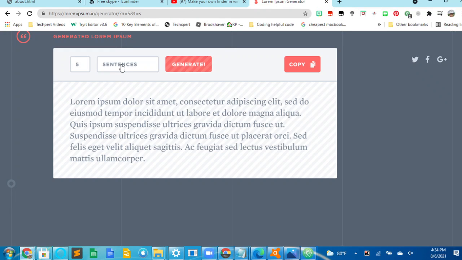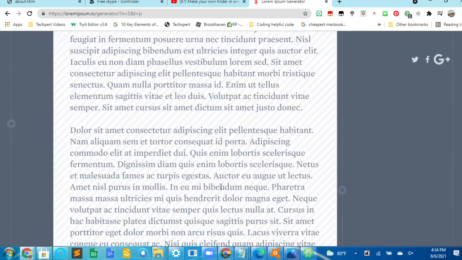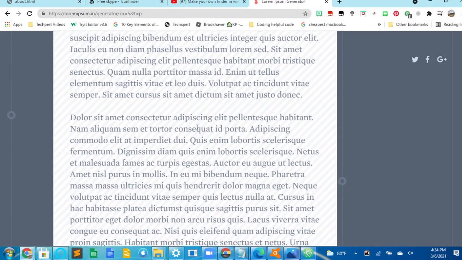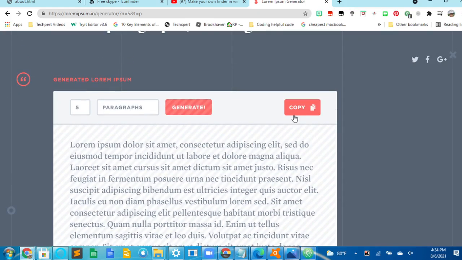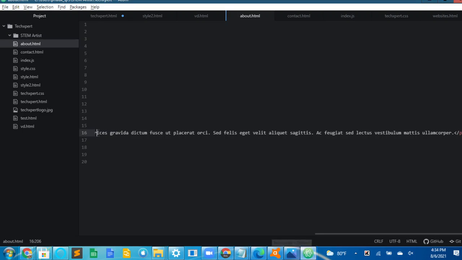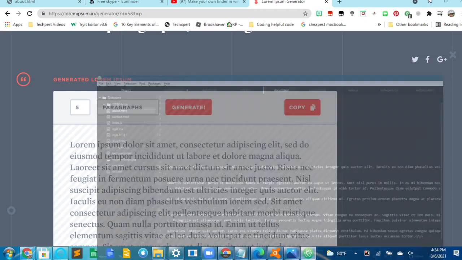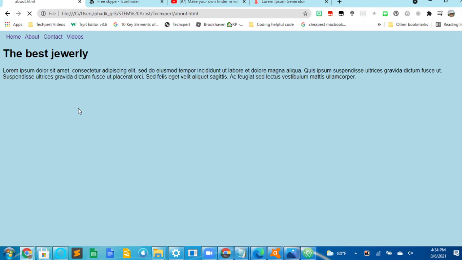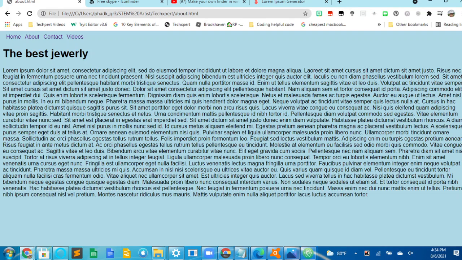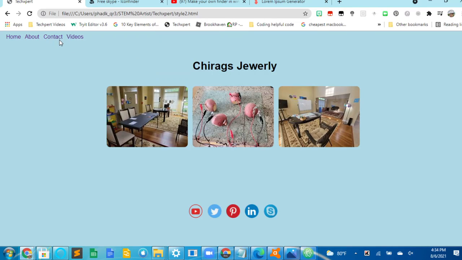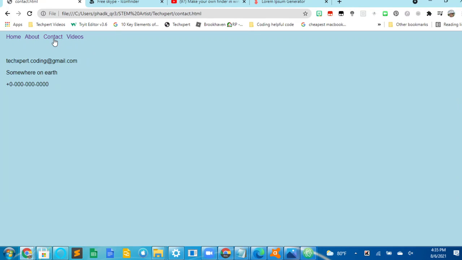I'm gonna make it a bigger lorem ipsum, so a way bigger one. Oopsie, like 5 paragraphs. Okay, this is a huge lorem ipsum, so I'm just gonna copy it. I know this is giant, so paste it, and let me refresh it in the browser. Okay, this is huge lorem ipsum text. I know it really doesn't mean anything. Okay, so go back to my about page, and the contact page.